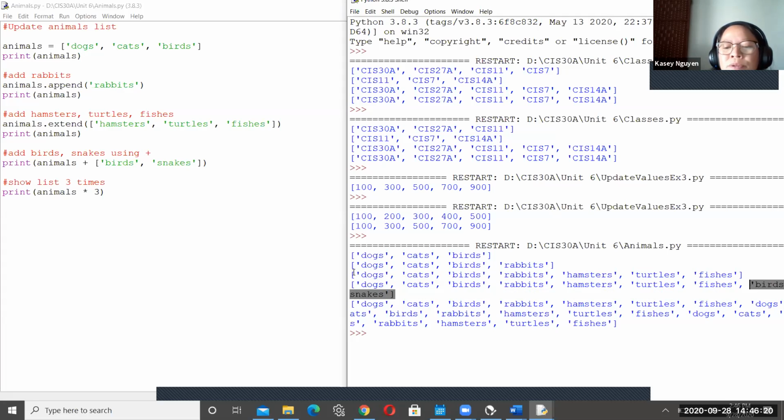And then what we will do is we will have it printed 3 times. So it just repeats the elements inside that list 3 times. So you see that's 1 time, right? 2 times, and then 3 times.